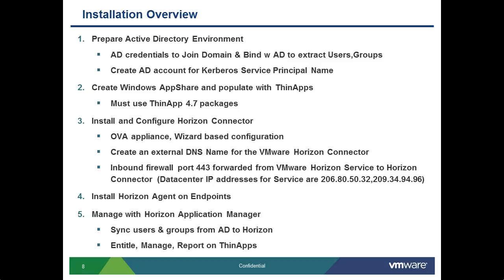The second piece in terms of Active Directory preparation is that we use Kerberos to extract the user and group information. So to do that, you need to create a special AD account that has a service principal name. We have a document that summarizes how to do this. The syntax is a little bit awkward, but to anyone with Kerberos experience, it's going to seem totally normal. It's a minor operation, but one that you want to look at the manual on how to do.